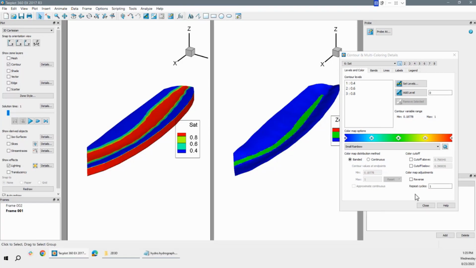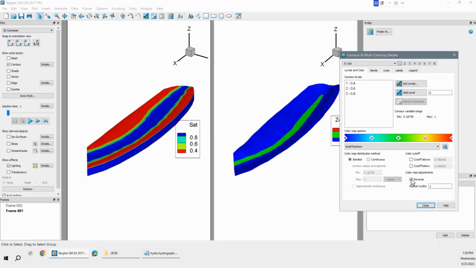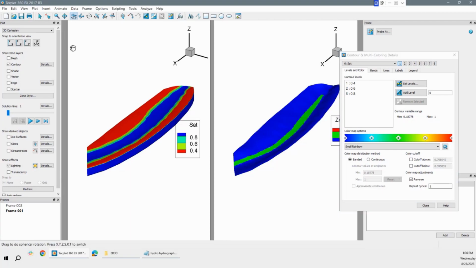Okay, that's good for me. Maybe reverse colors. I want to see more logic, like fully saturated as blue and dry as red. So something like that. So I have unsaturated edges of the model. I can flip it to see it better.